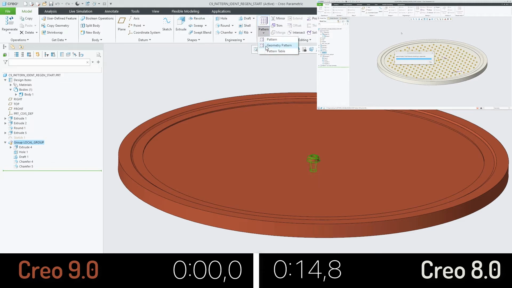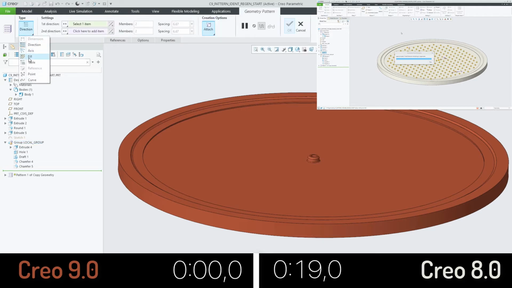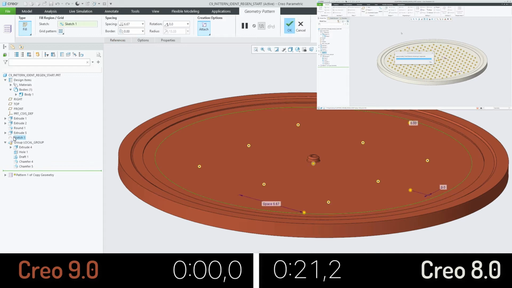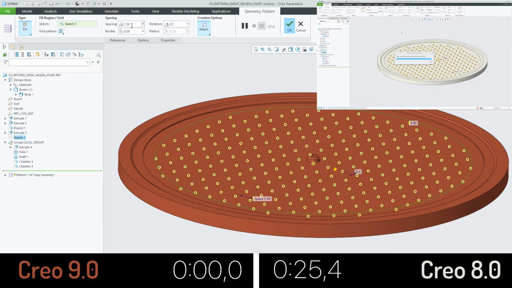When defining the geometry pattern feature in Creo Parametric 9.0, you can now use the regeneration option identical in addition to the other previously available options. This enables faster regeneration of geometry pattern for situations where the attachment situation is identical for each pattern member.